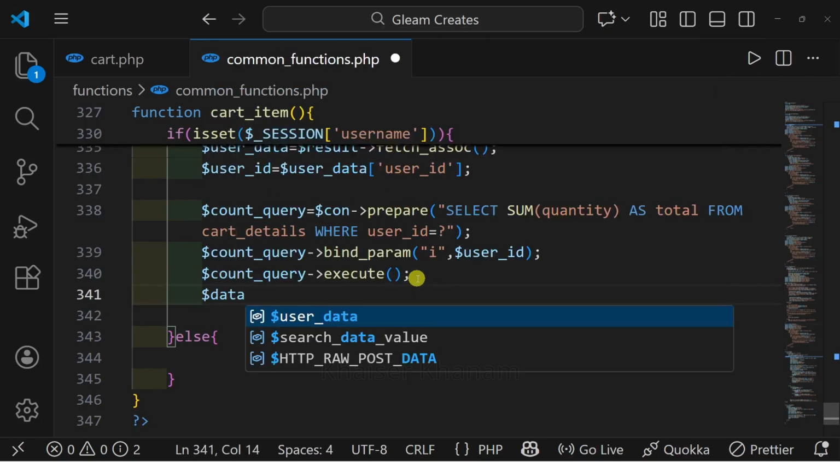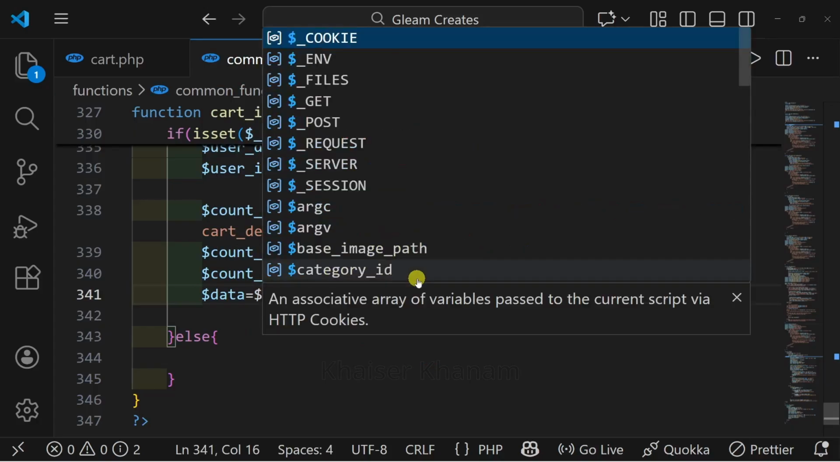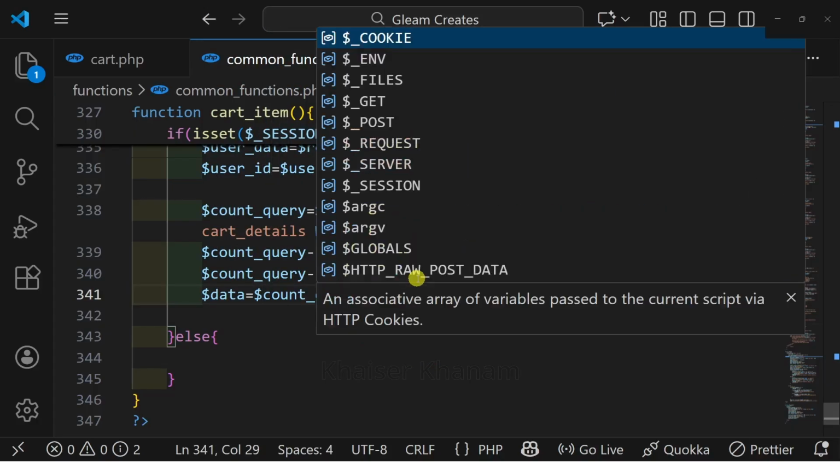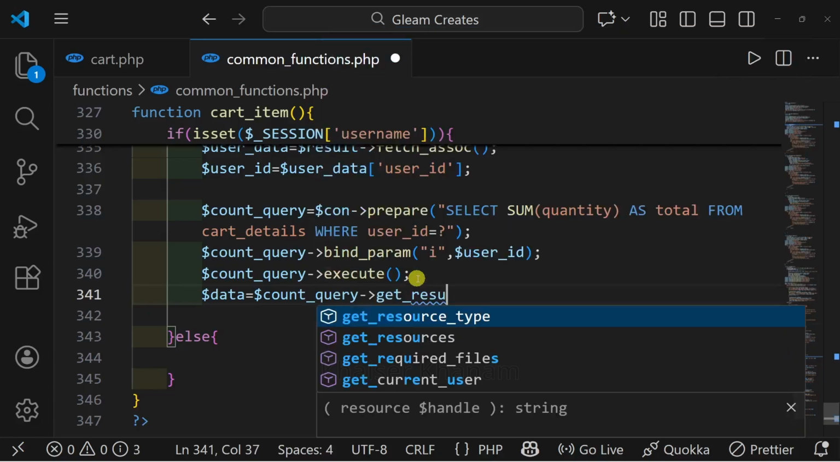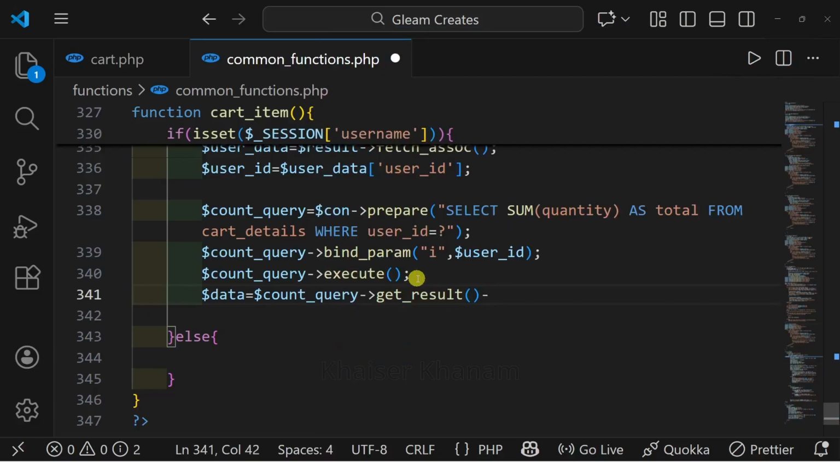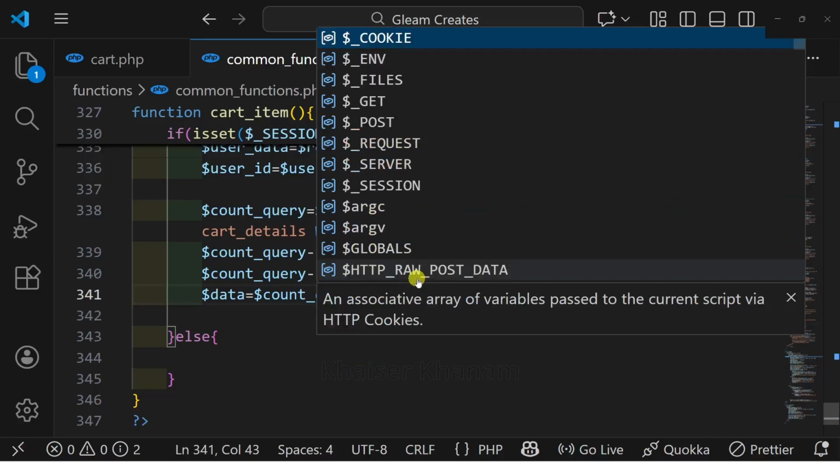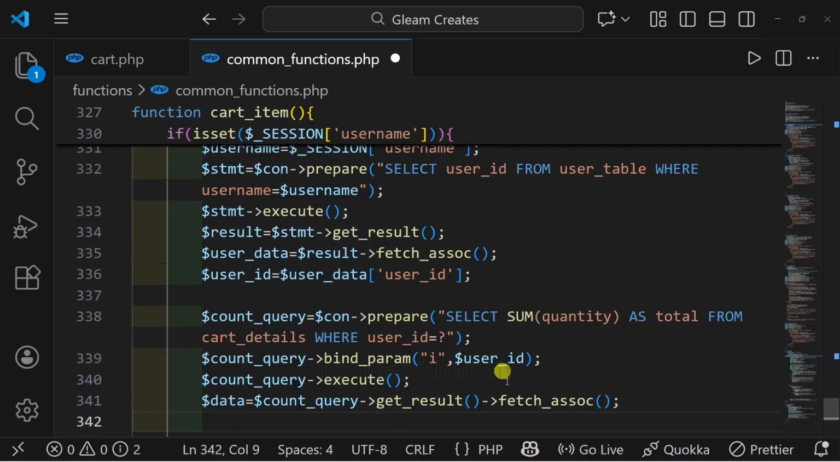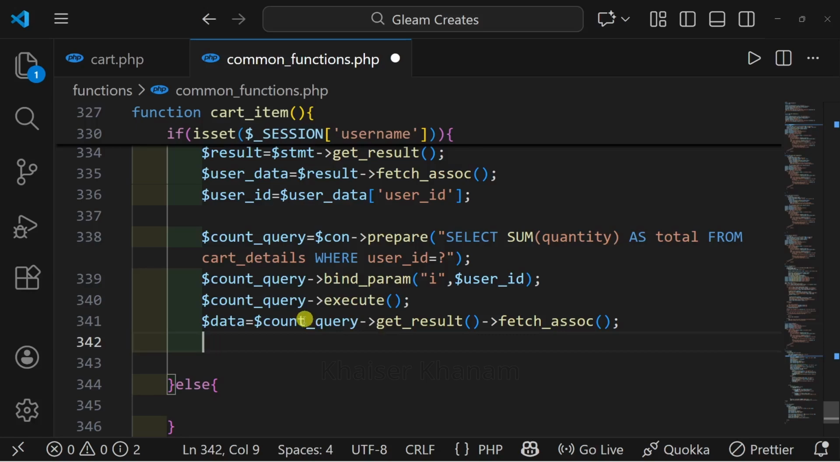So here, I will create the variable data. Then I will be passing this count query. Now what I have to do? I have to get the result. As well as what I will do directly, I'm just going to combine fetch assoc. In this way also you can perform. In only one line, you can get the result and you can fetch the result, instead of creating two variables directly.